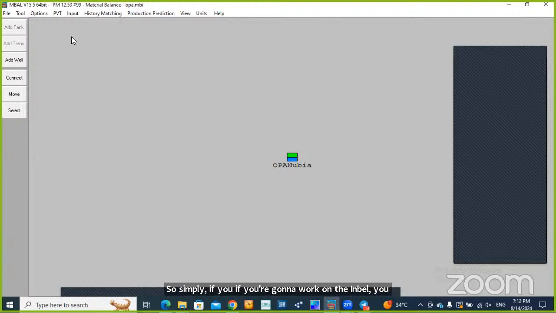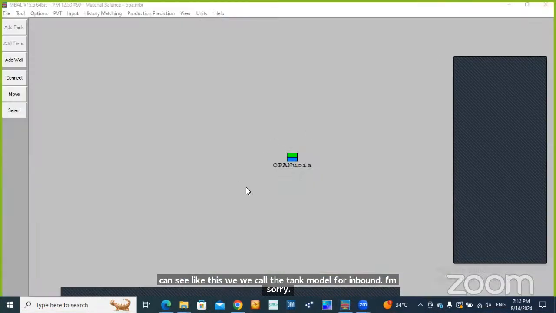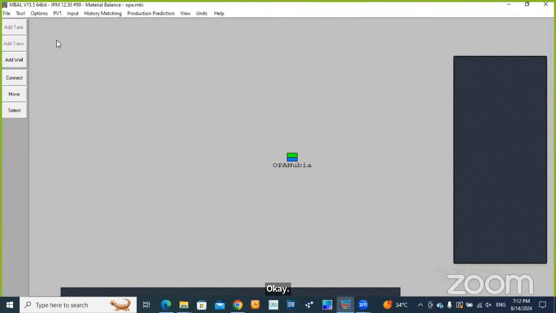We call it the tank model for MBAL. Okay. So as you can see, one of the best advantages of the IPM package, IPM stands for Prosper, MBAL, GAP, and so on, is that they have a smooth working workflow, so that you can start from left to right. You will go from left: options, PVT, input, history matching, production prediction, and so on. So this is some kind of smooth operation.